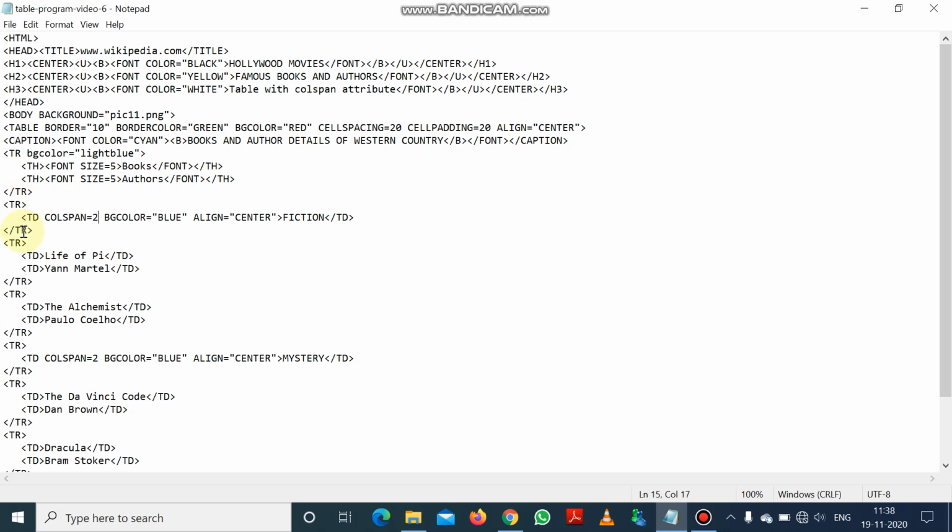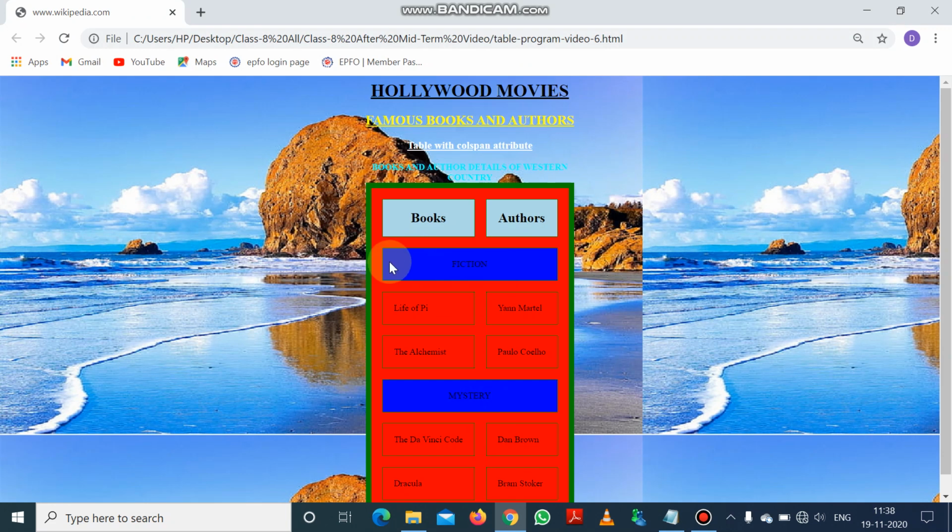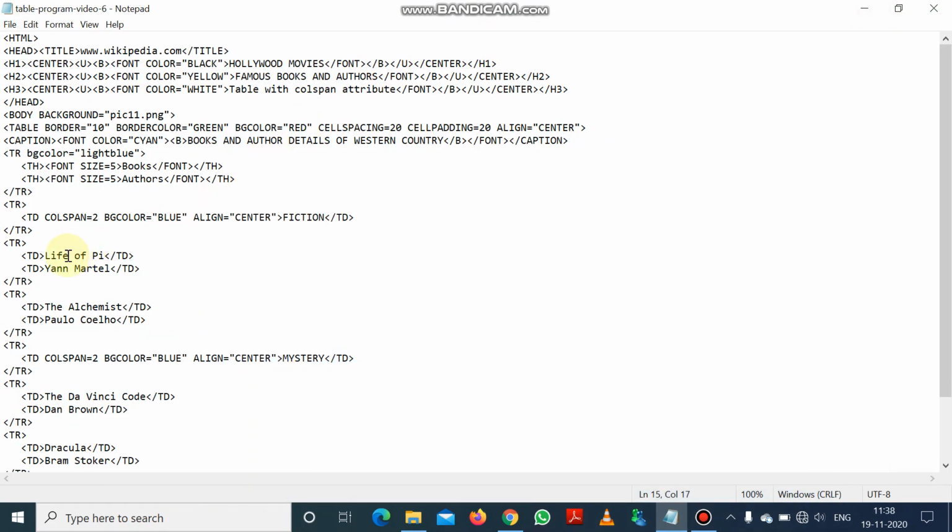In the first row you know we have the headings, so we have given 2 headings, books and authors. In the second row we have given a data cell, but this data cell is given the colspan attribute 2. That means this data cell will expand up to 2 columns. Now you can see the effect: the fiction data cell is expanded up to 2 columns. Okay, so after that this is over, and then we are creating the next row.